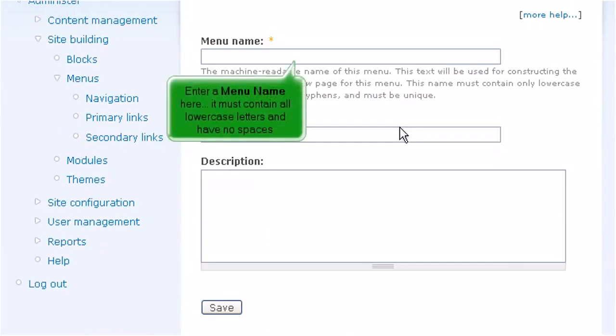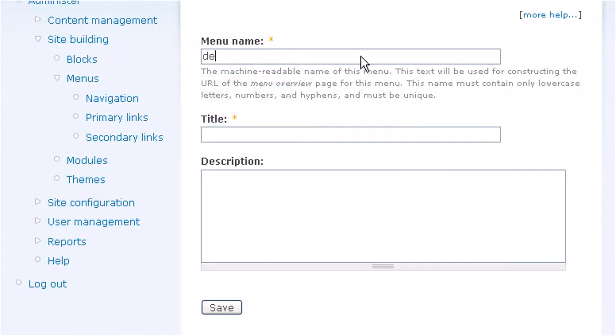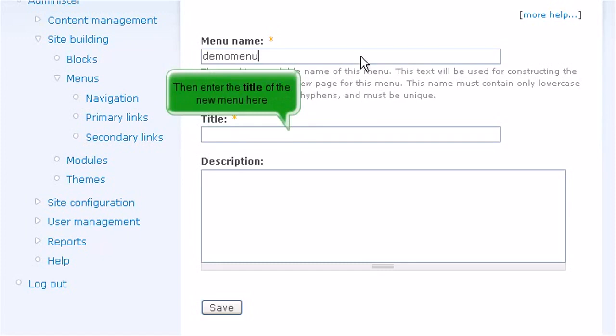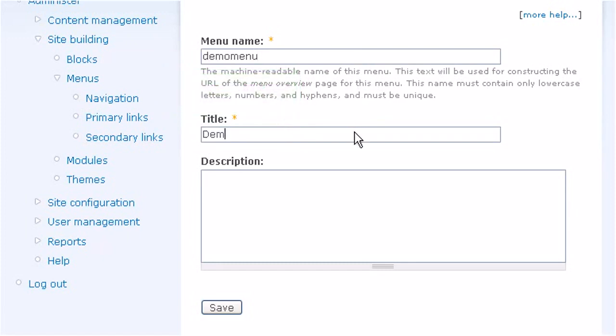Enter a menu name here. It must contain all lowercase letters and have no spaces. Then enter the title of the new menu here. Click Save when ready.